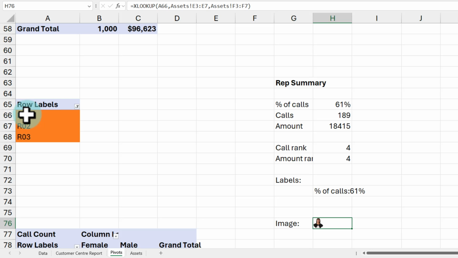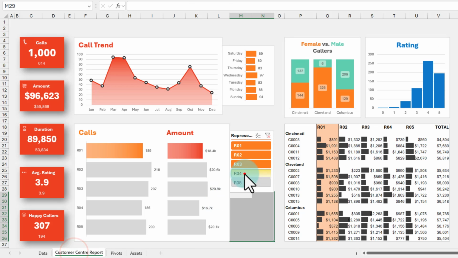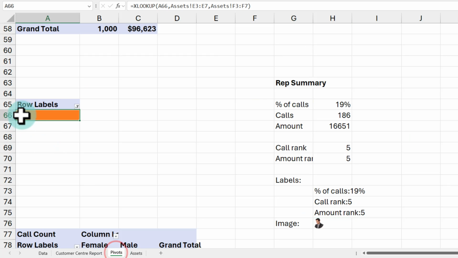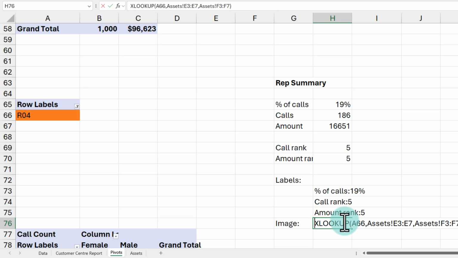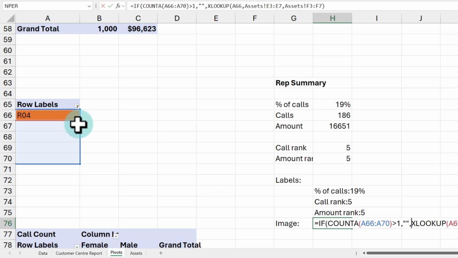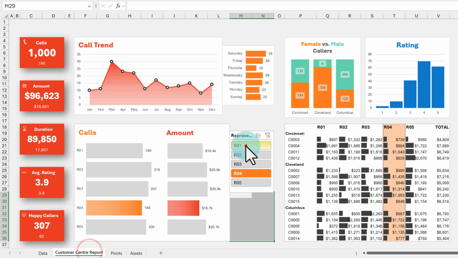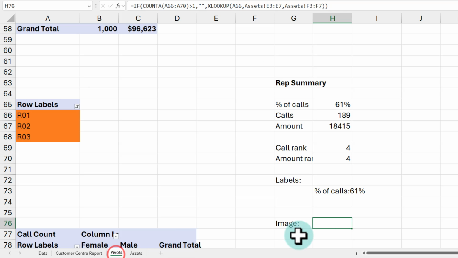If we multi-select, then it will show the first one. But if you select just one person, R04, it will be R04 and we'll get their image here. Again, we don't want the image if you multi-selected. So we can apply the same if logic. If the count is more than 1, then we don't want anything else, do the XLOOKUP. So this way the image will come, but if you multi-select, there won't be any image, it's just blank.